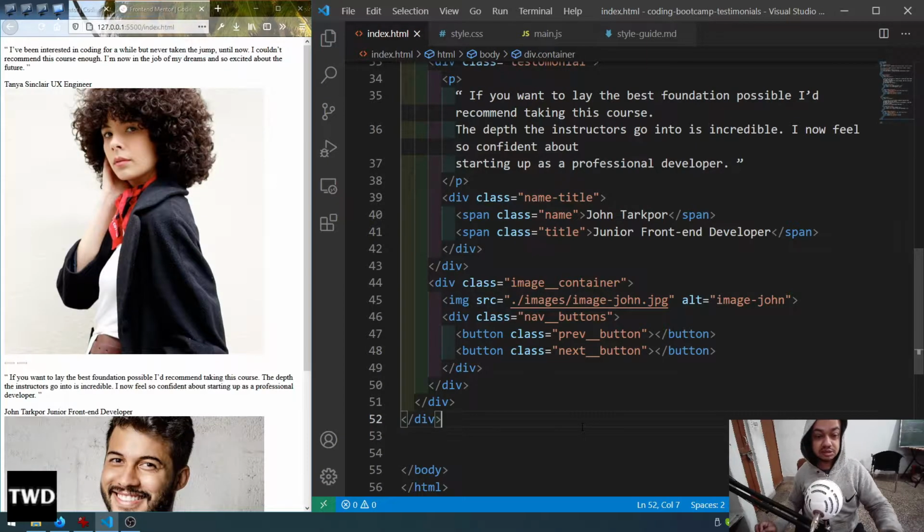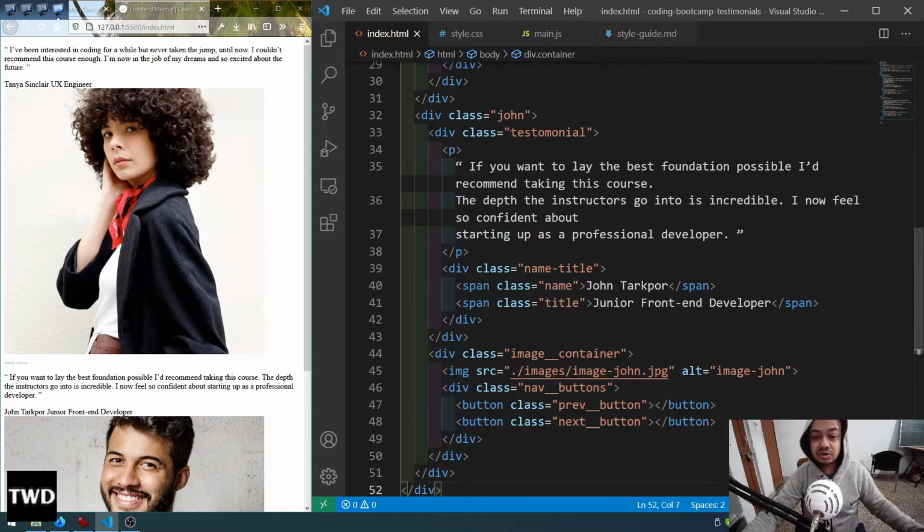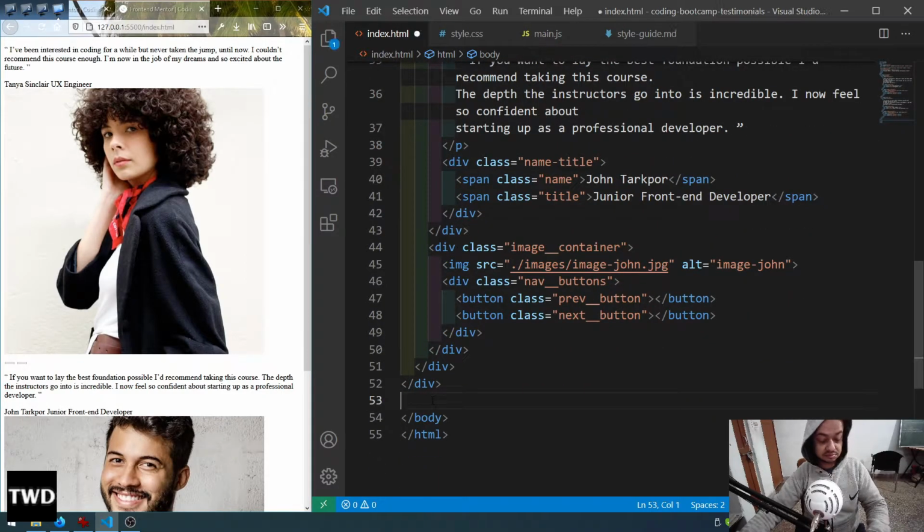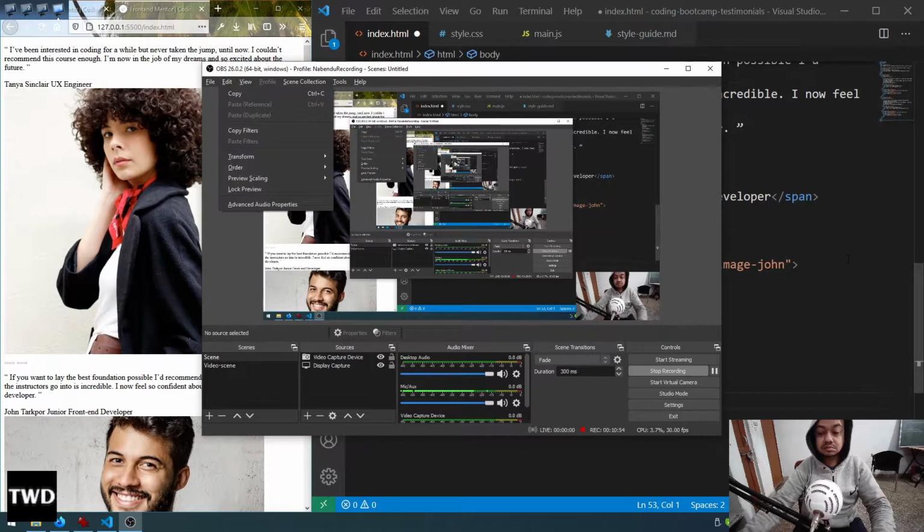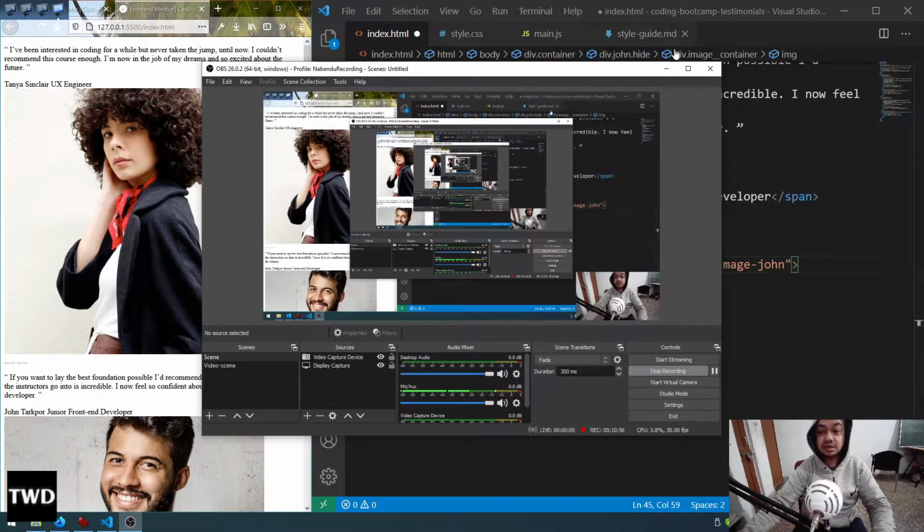Okay, let me save it, and this is how it will be shown. In John by default right now we don't want both of them. We have a hide class also. Now we will start our styling.